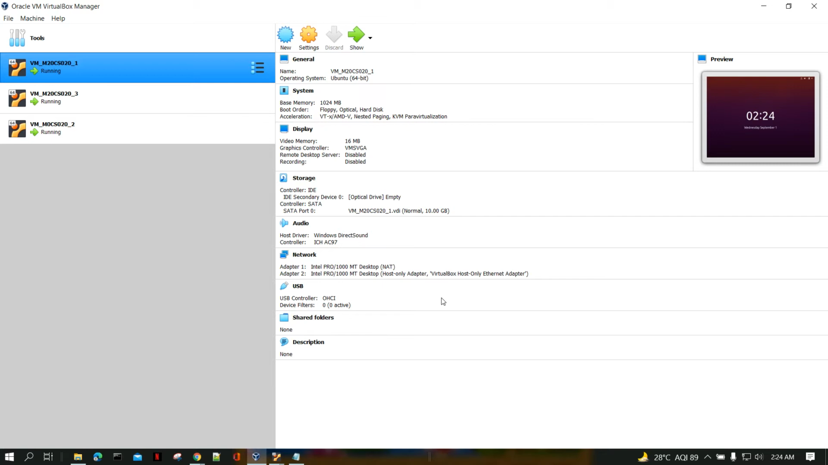As a part of our Virtualization in Cloud Computing course assessment, we have to create 3 virtual machines using any hypervisor. So I have used Oracle VirtualBox Manager and created these 3 virtual machines named VM M20CS0201, 2 and 3 respectively. These all 3 virtual machines are Linux based virtual machines.